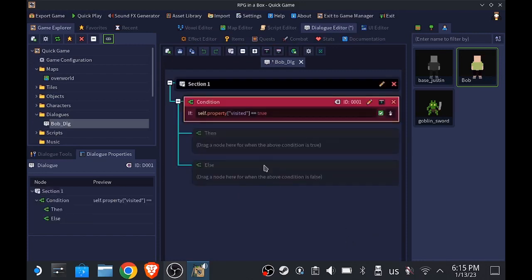So our dialog should now look like this. What we have here is a condition that says if self, and self is always a reference to the entity that the dialogue or script is going to be attached to. We'll talk a little bit more about that in a moment, but we're going to use self for this because it's much easier. It's a shorthand that refers in this case to Bob. So if self.property, now this visited property is a built-in one. We don't need to go and create this. It's already built into the game, but this starts out false. So what this is basically saying is, have we spoken to him before?